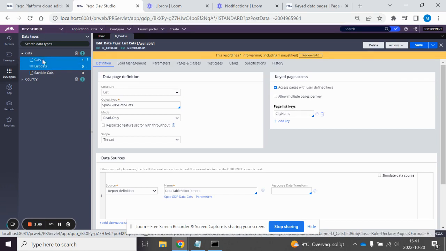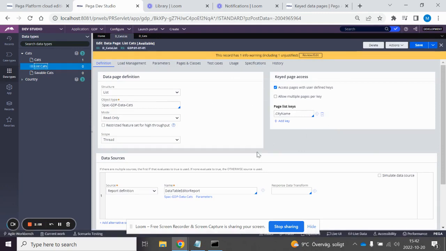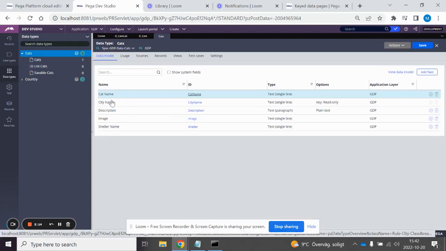If we look over here, so we look at the single page cat, you can see there is no option for keyed data pages. So we only have that in the list data page. And you can see here that I added city name. And city name is this keyed field that we have here.